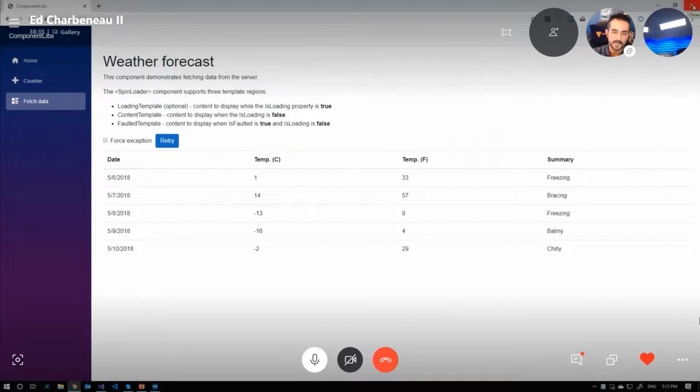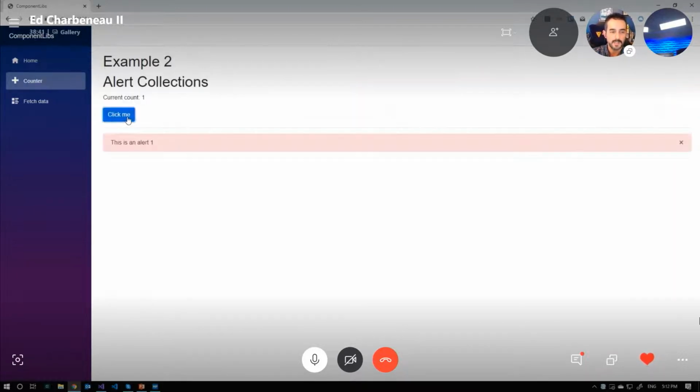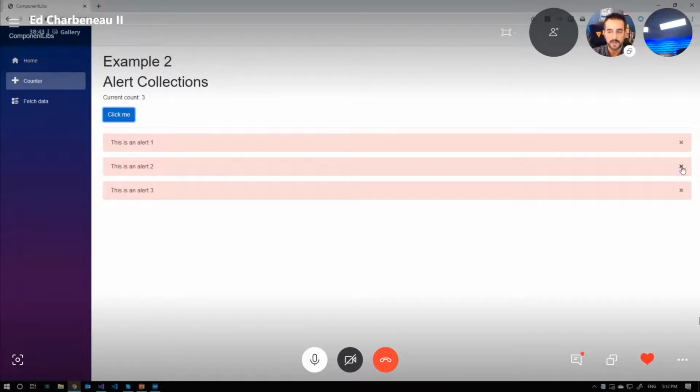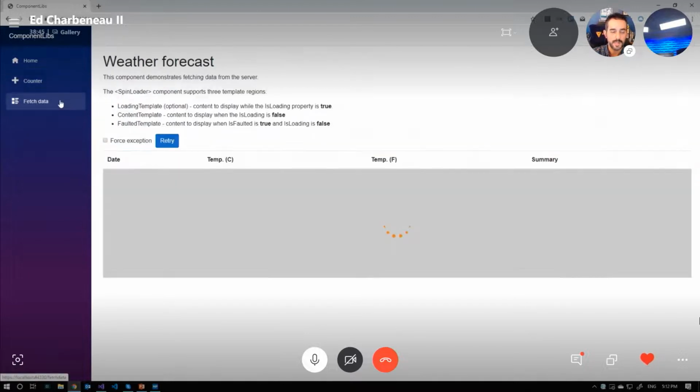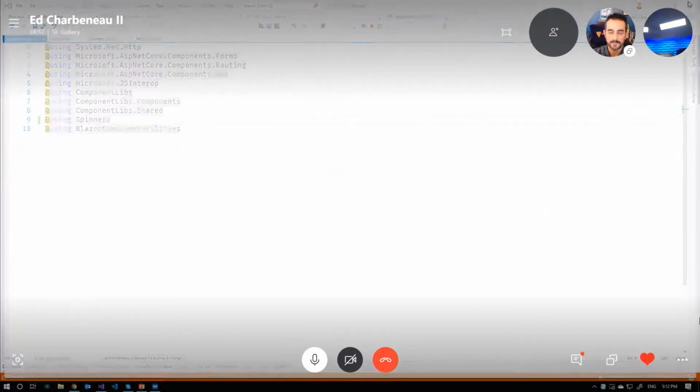So that's how you can take and create, first of all, simple components. You can expose some nice APIs for your users, and you can wrap some pretty interesting reusable logic around some templates and make a nice experience that you can share easily on NuGet as a NuGet package library.